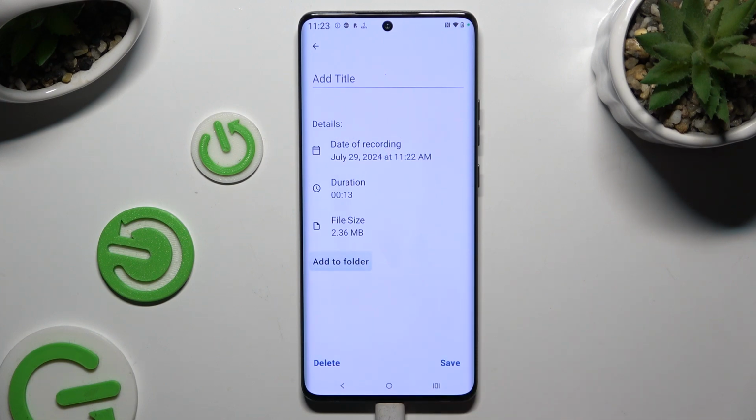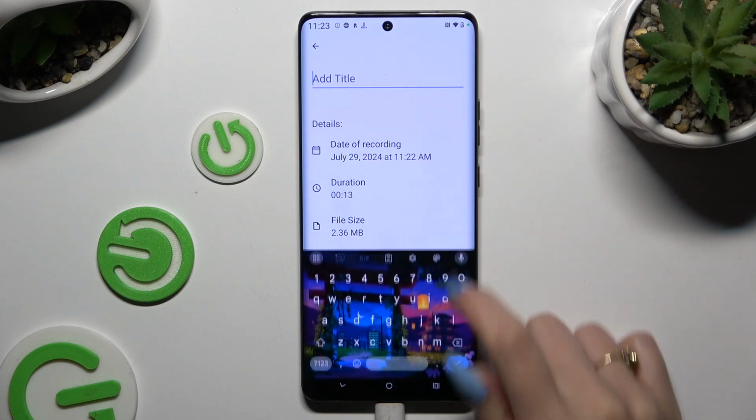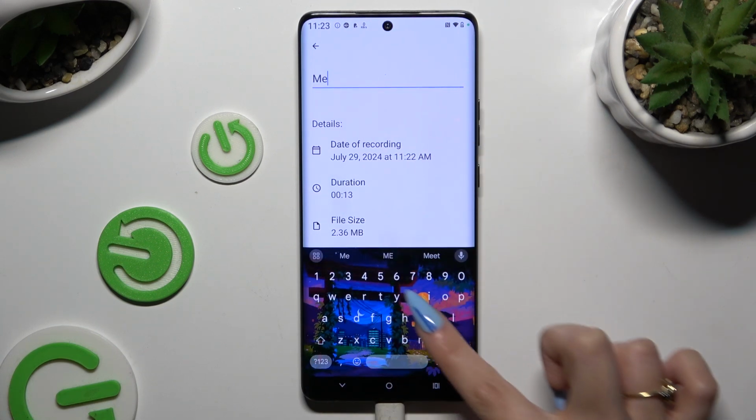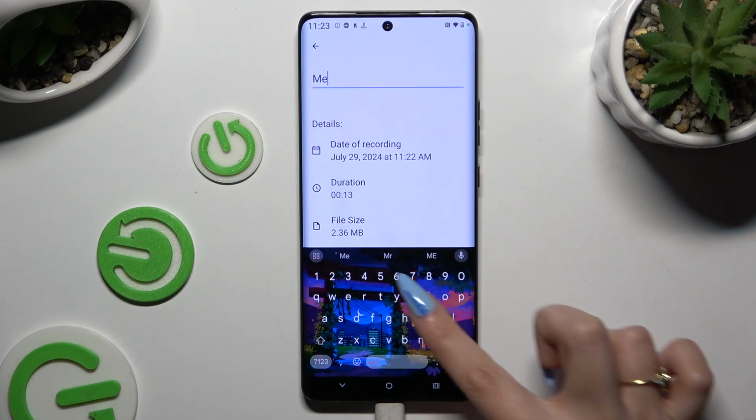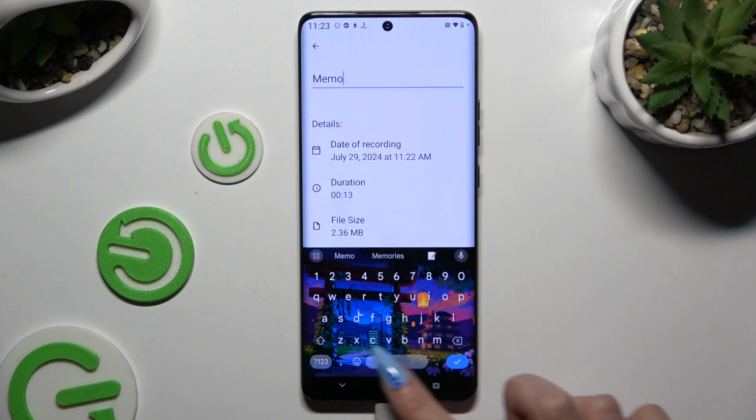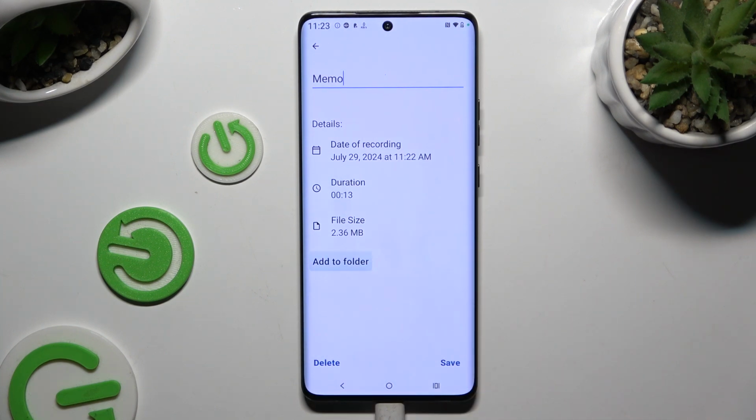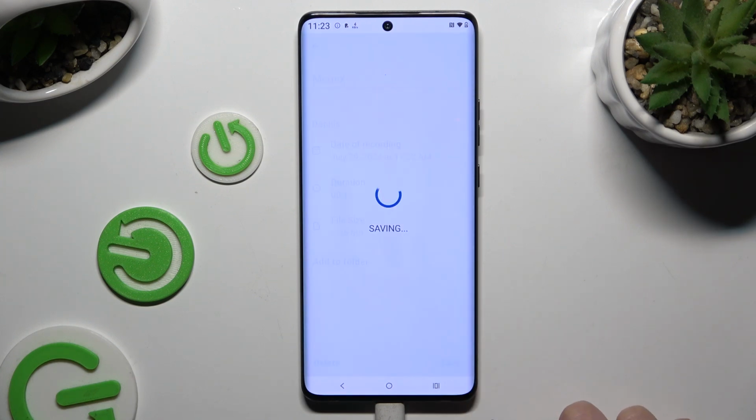Now, by tapping on Add Title at the top, you can name your recording however you want to. Then to delete it right away, hit Delete at the bottom left corner. And to save it, hit Save at the bottom right one. As you can see, my recording is here.